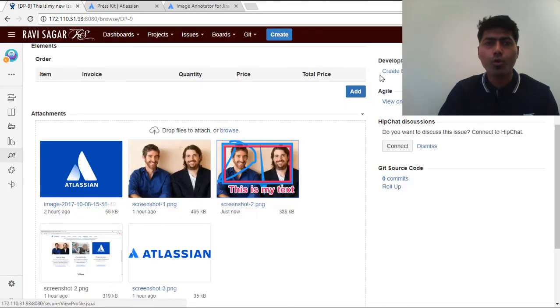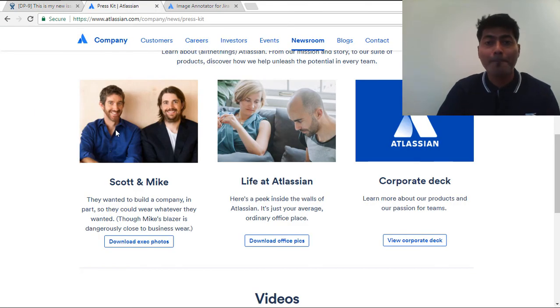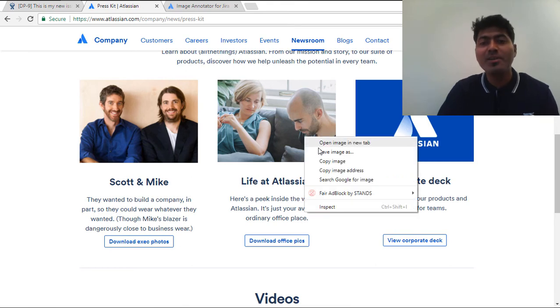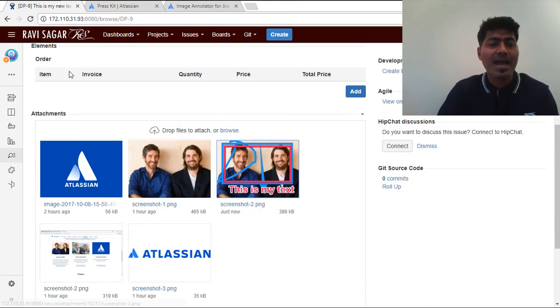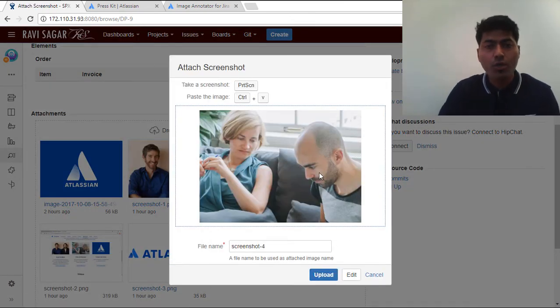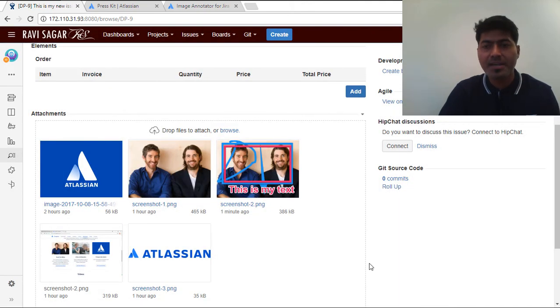And if I also try to just go back to my web page, and if I copy any of the images from the web page, and if I go back to my Jira ticket, and if I do a Control V, I should see the pop-up to attach a screenshot. So on this specific pop-up, I also have this button called Edit. So I believe using this app, you can also modify the images while you're uploading the images when you're doing a copy paste from anywhere on the web. So let me just cancel it, and there's one more feature which I want to show you.